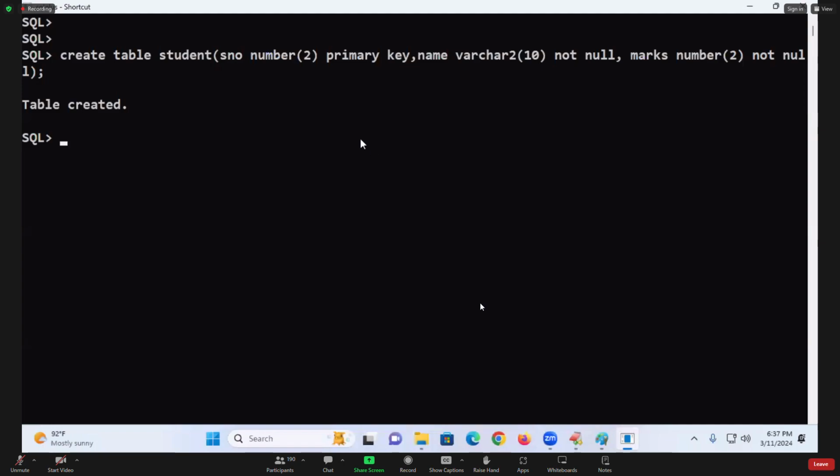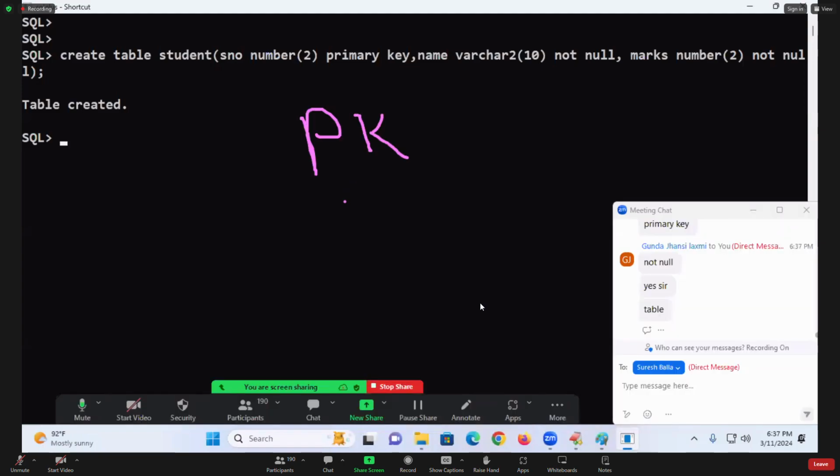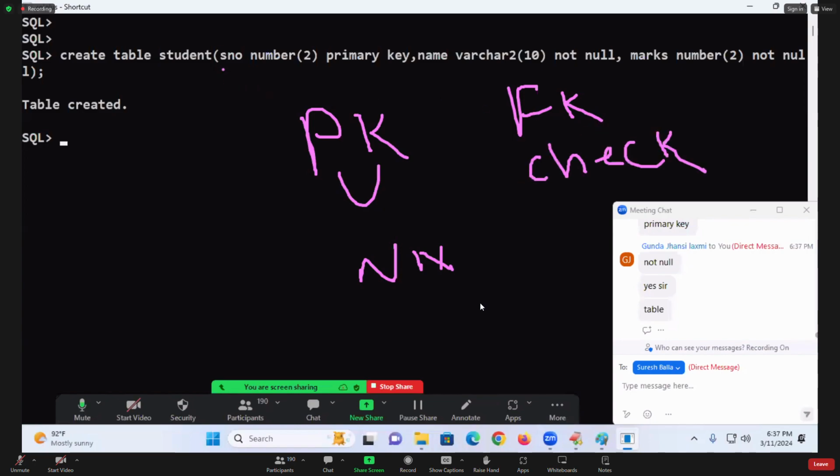Like that, we have primary key constraint, unique constraint, not null constraint. Next is called foreign key constraint. Next is called check constraint. Check. Suppose my number is a 2 digit number, and only greater than 0 is allowed. Negative numbers are not allowed. That is known as what? Check constraint we can call.